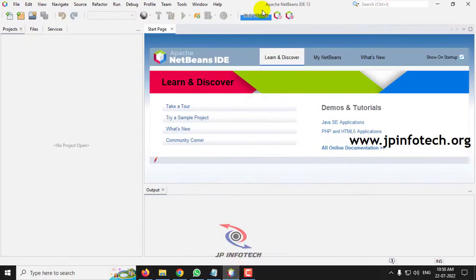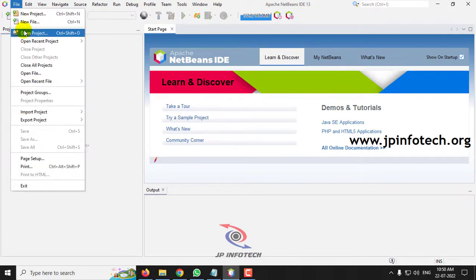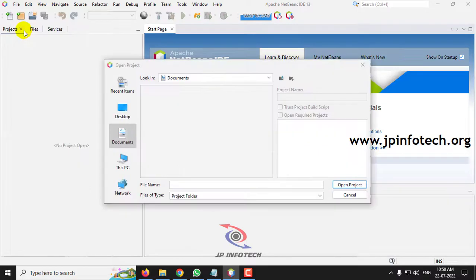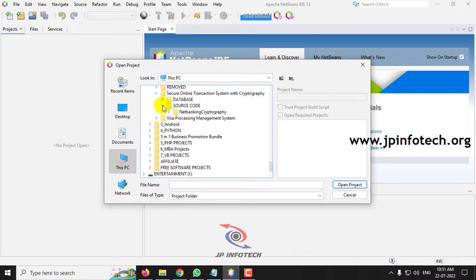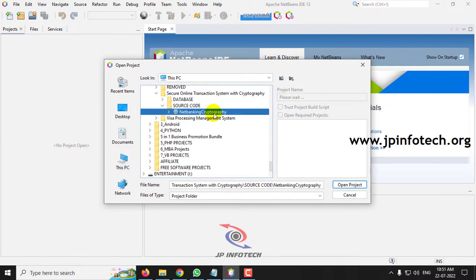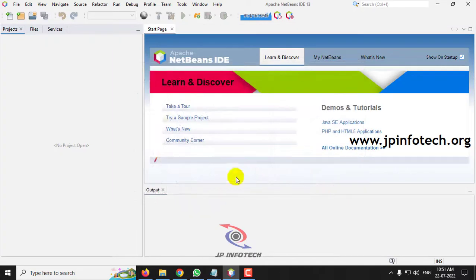We have developed this project in Apache NetBeans IDE. So open Apache NetBeans IDE 13. Just go to the file menu and click open project. After that go to the source code location. In the source code you can see this net banking cryptography project. Just select this project and click open project.